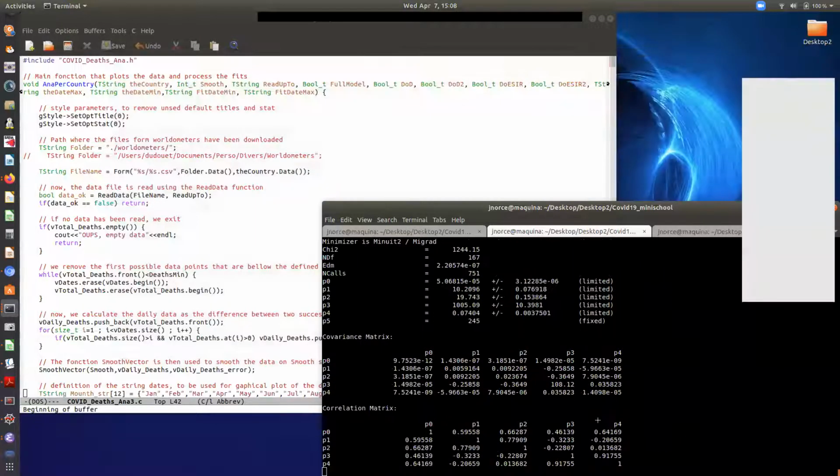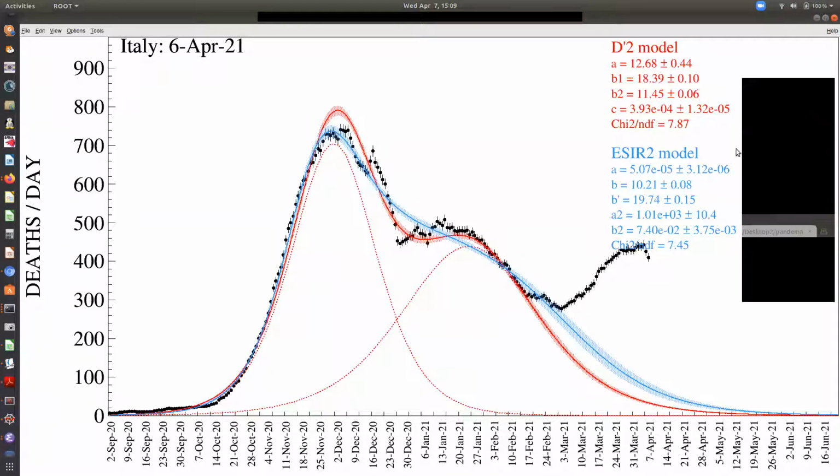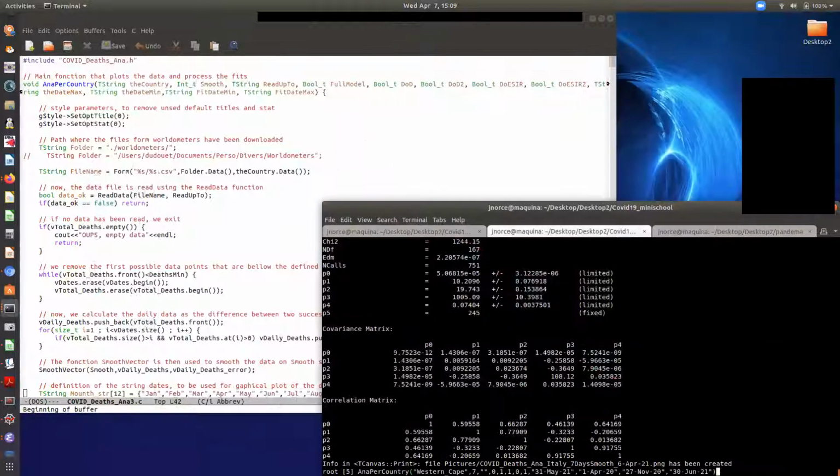Let's see Italy, what happened. See, Italy is already going into the fourth wave. There was a first wave here, a second wave here, and now they're going for the fourth wave. So we have done two waves, and now they're coming down. But you see, this is what you can do with any data at time zero. In a few seconds, you get all the data.